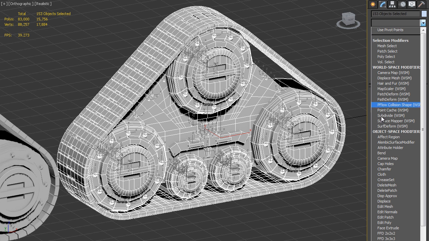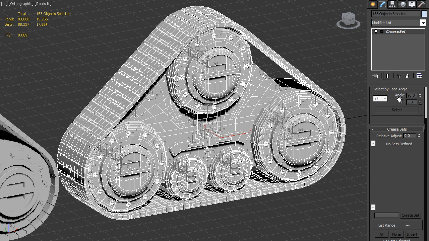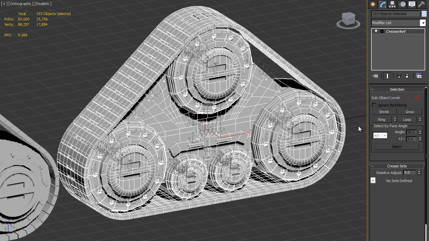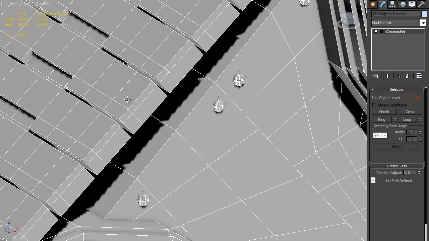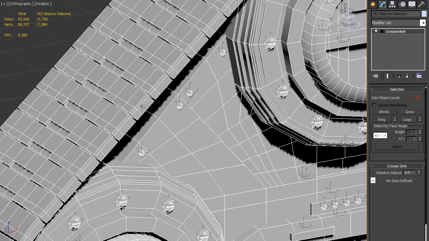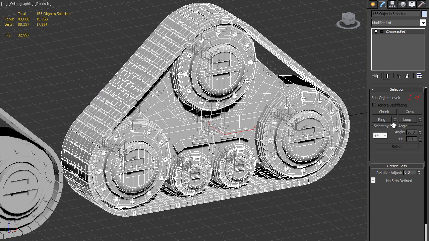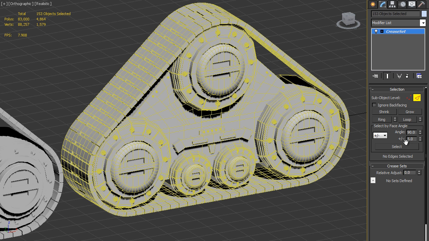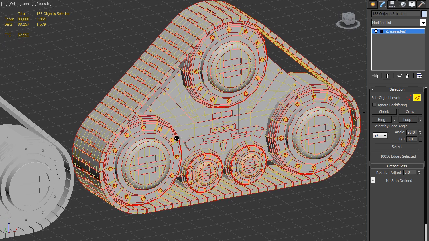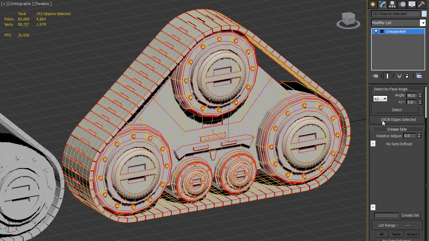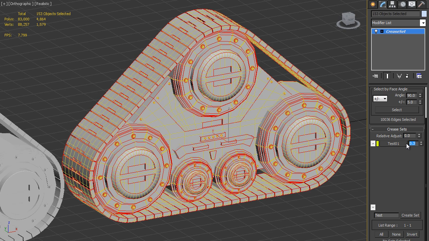So I'll go to the crease set modifier, and there is the select by face angle option here, which allows you to really quickly select edges that are hard between an angle of 0 and 90. So if we take this and go into edge selection, and we have 90 plus or minus 5 degrees, and say select, that now selects all those edges that we want to apply a crease value to. So now we go here and do our crease set. We have our crease set now, and let's maybe put this to a value of 0.3.